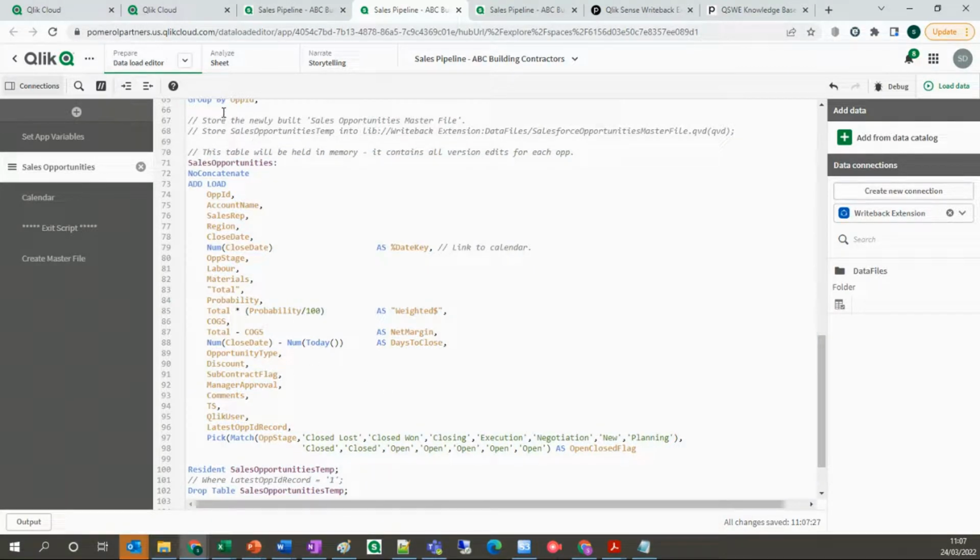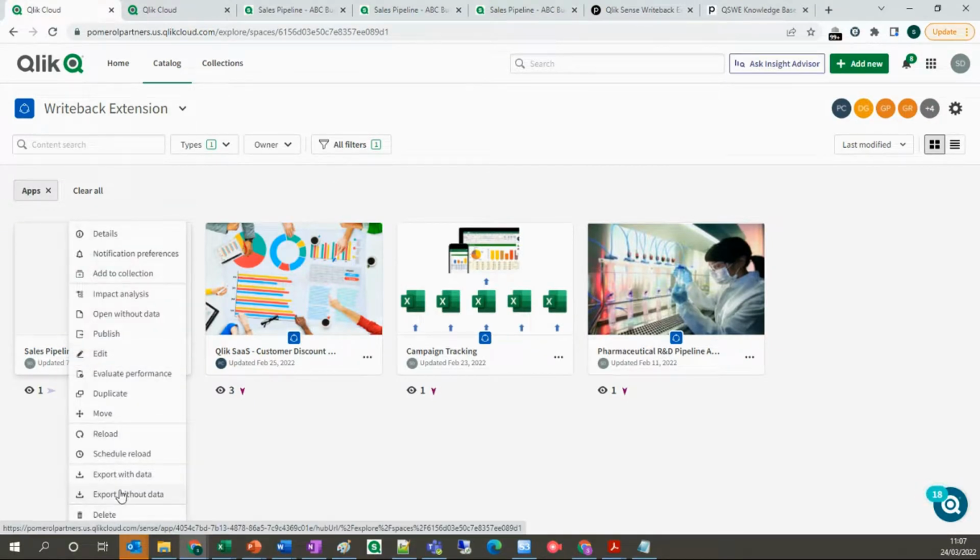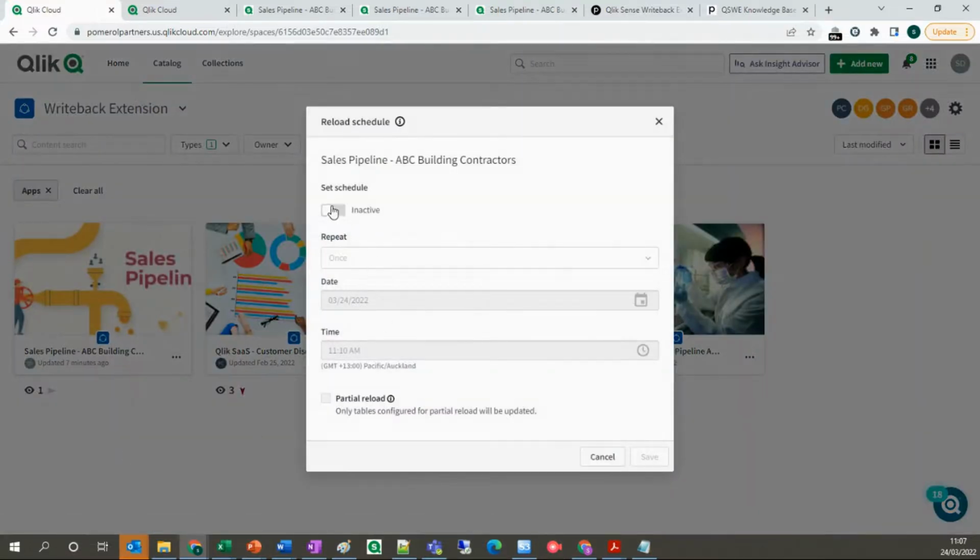Now, in order to test your partial reload script, you can head out to your hub and find the application you're working in. If you go to schedule reload, you can turn this on just to execute once, and you can say you want it to execute as a partial reload.